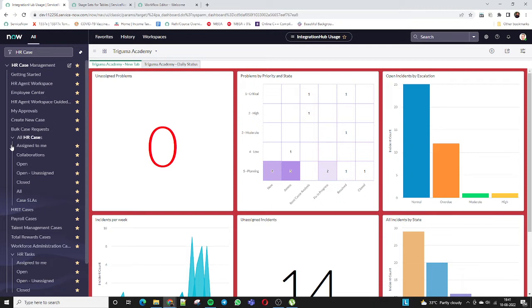How many types of HR cases do we have? It's totally dependent on the COE structure. We have discussed the center of excellence, the COE structure. We are following the COE structure in ServiceNow. I have already created a separate video on the COE. If you want to understand what COE is and how it works, you can watch that video.